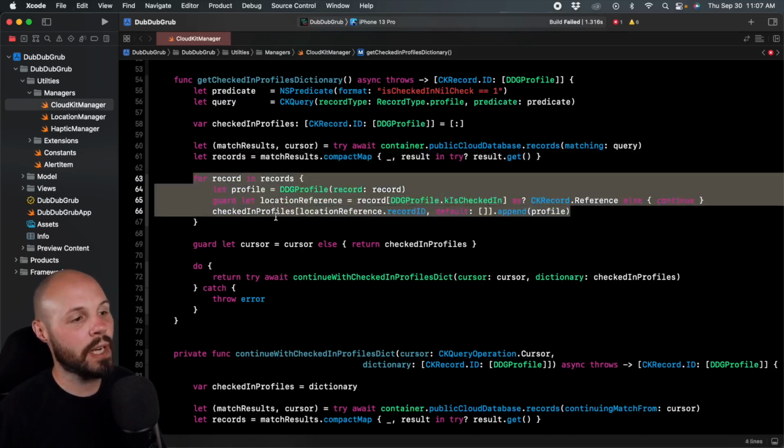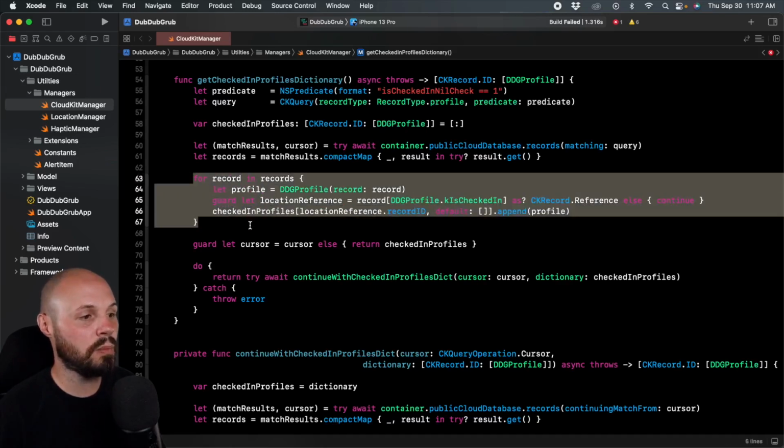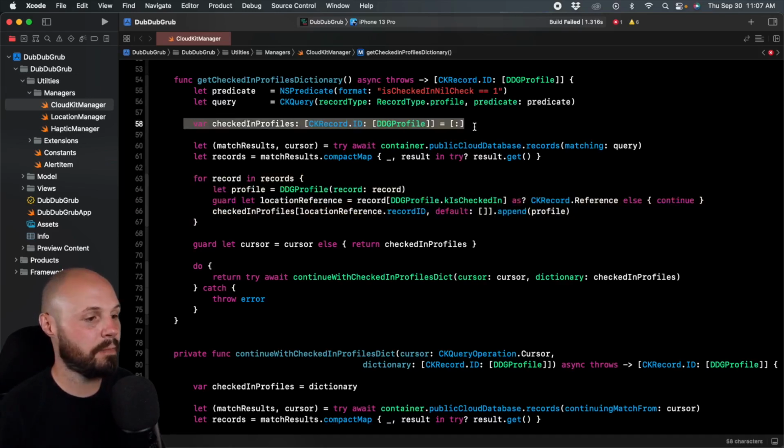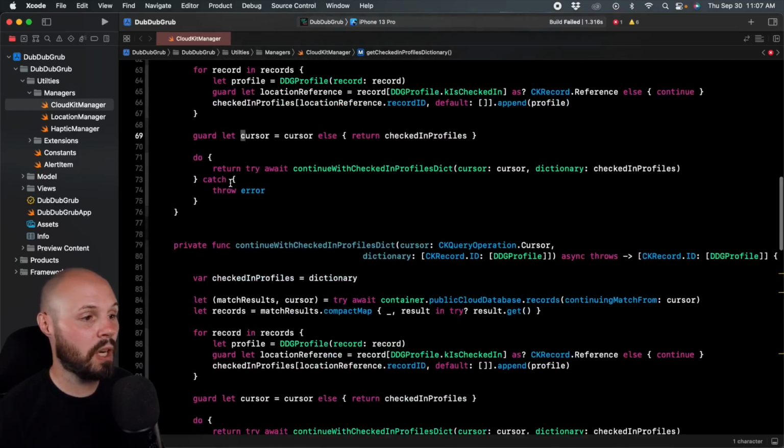Now that we have a clean array of records, go ahead and iterate through those records and create a profile. If there's a location reference, go ahead and build our dictionary based on that. If not, just continue on. Essentially what this for loop does is it builds our dictionary. And then after we've built the dictionary, do we have a cursor? If we don't have a cursor, just return checked in profiles, we're done. If we do have a cursor, we continue with checked in profiles, where we pass in the cursor and dictionary. And if that fails, we throw an error.